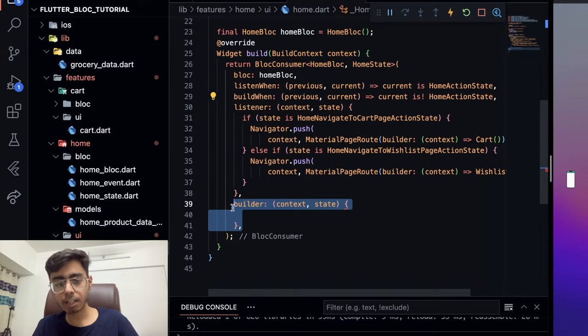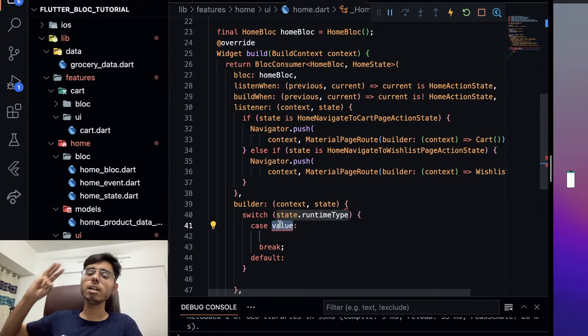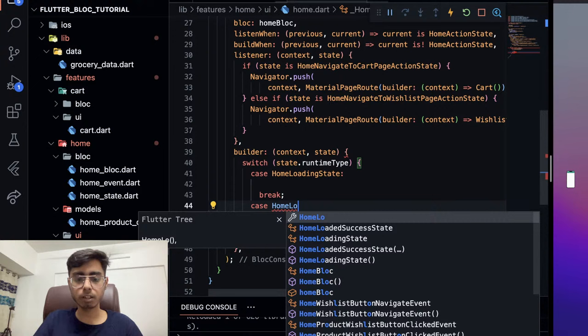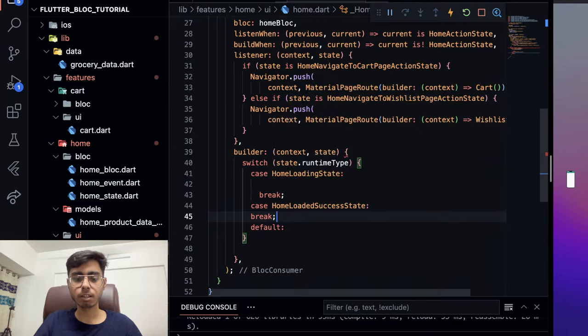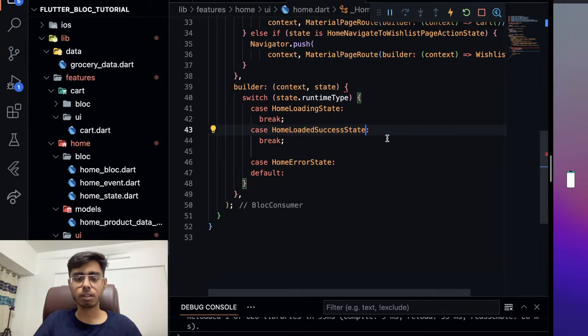So I can pass a switch statement, state.runtimeType, and over here I can get three states, right? First one can be HomeLoadingState. Second will be HomeLoadedSuccessState, right? And it will have a break statement. Then the third case can be an error state. So HomeErrorState, right? And I'll have some statement over here. So these are the three states that need to be handled in my builder.